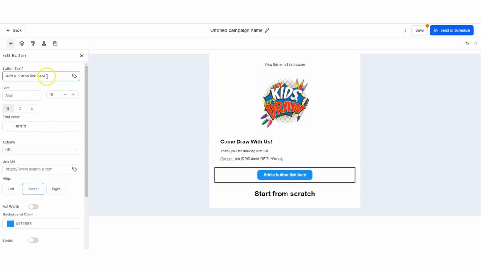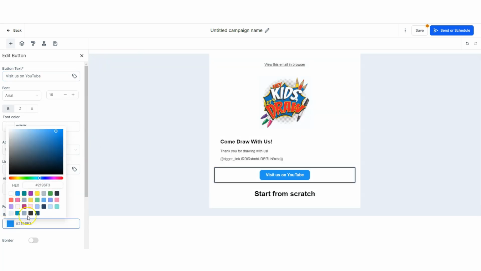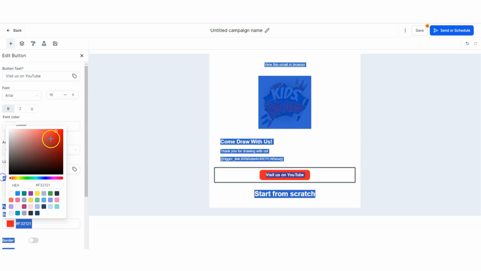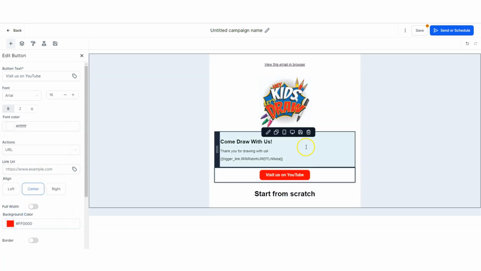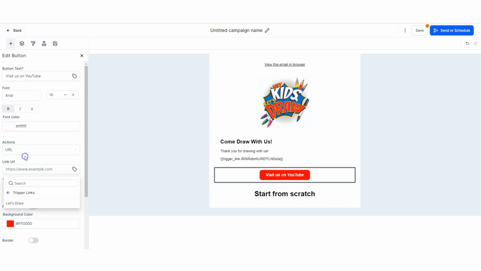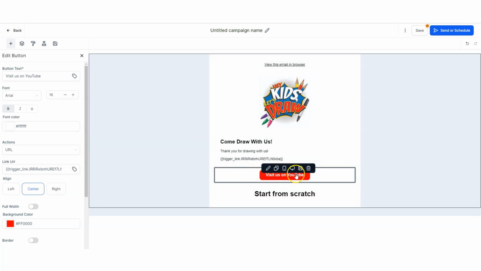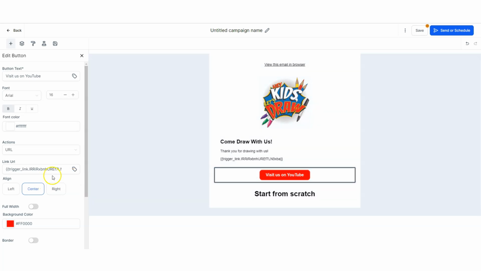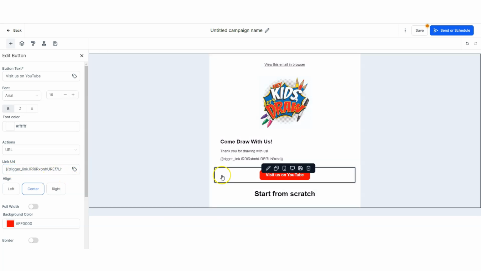Edit that button here. We will say, visit us on YouTube. Change the color of that button. Let's say we want it to be red, a bright YouTube red, okay. And now, where would we like this button to link to? Link URL, here we go, on the tag. Scroll down to trigger links here, click on my let's draw, and that will now associate with this button. So anytime someone clicks this button, it will take them to this trigger link that we've created, and I can now track all of these clicks.